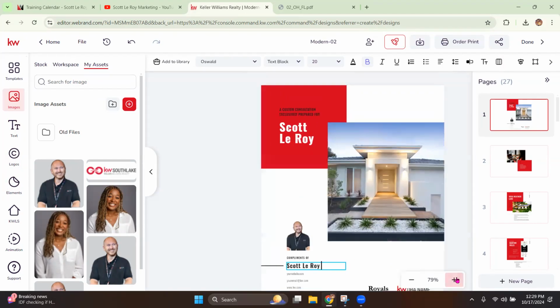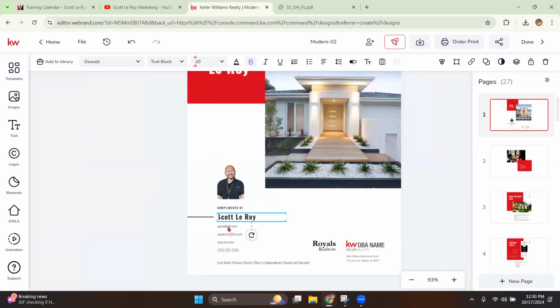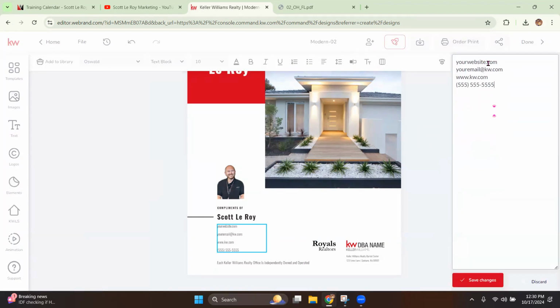You can then edit your other details down here. So you have your website. Now all of these are in one text box. So again, if you were to start to edit those with your assets, it would edit everything. So I'm just going to edit those one by one.